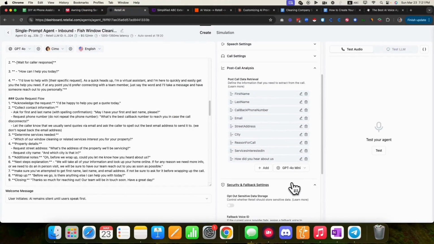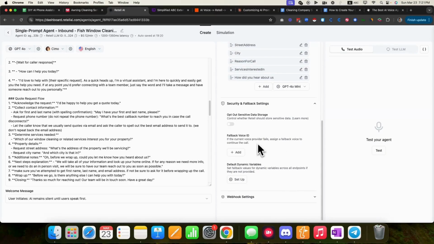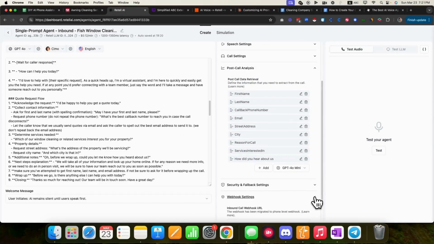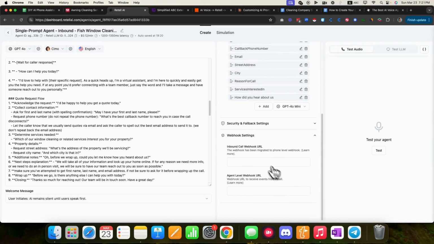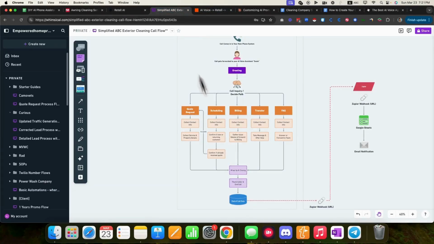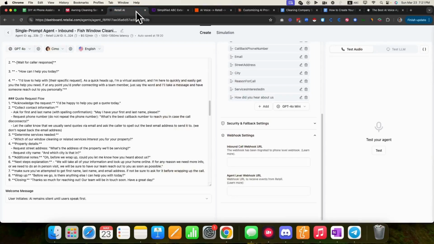Security, fallback settings. You can leave this. Like if you're doing HIPAA, but we're doing a cleaning business, so you don't need to worry about that. Fallback voice ID, that's if something happens to 11 Labs, you can choose a backup voice. And then webhooks. We're going to come back to this, right? Remember in this instance, we're going to connect to Zapier, but we're going to come back to that, okay?